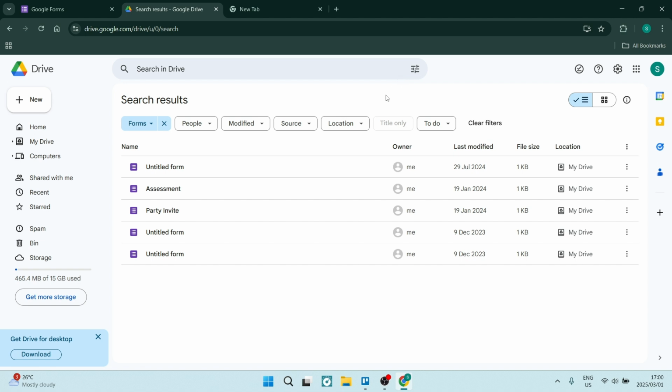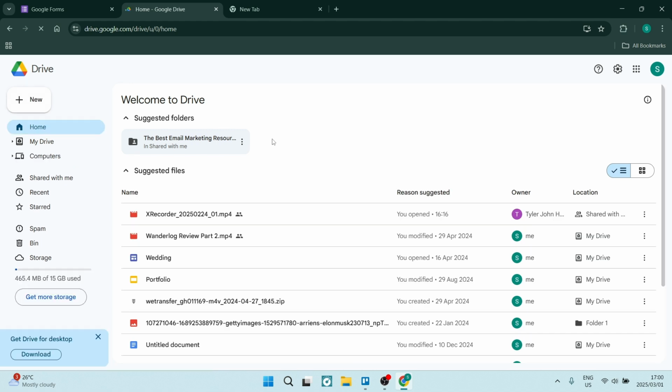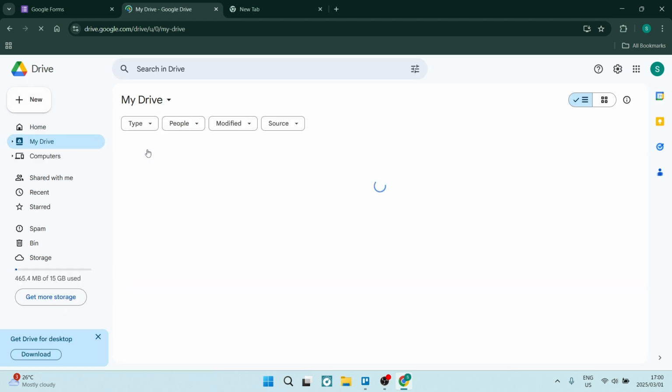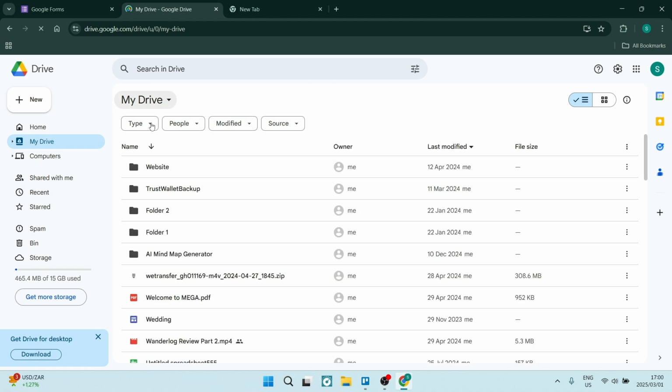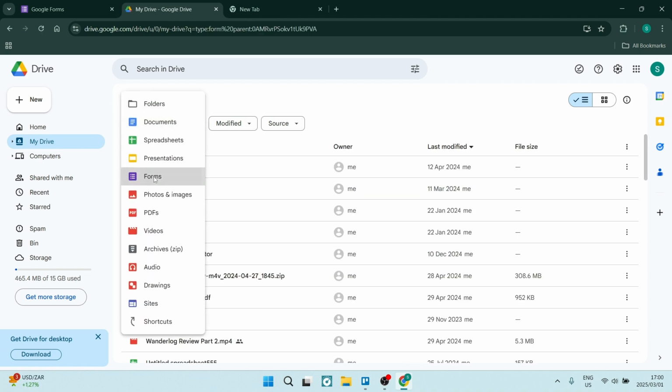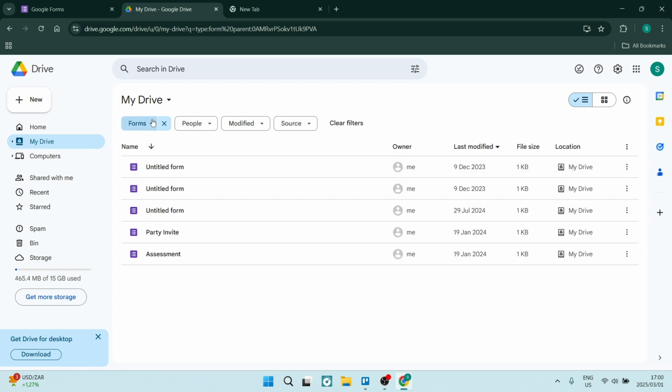Okay, so you can actually do exactly the same thing on your mobile device. If you're using an Android or if you're using an iPhone, doesn't matter what it is, you'll be able to actually find it all right over here. Another way of searching for this is just right over here. There is a type. You can actually just look for it over here and just dial in forms and you'll find that same list quickly and easily.